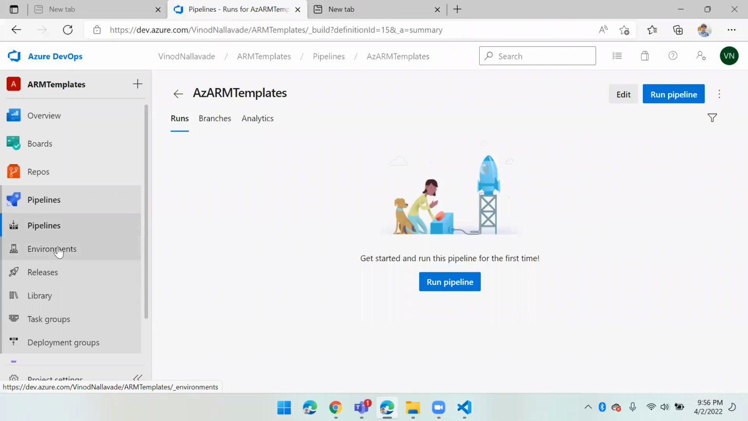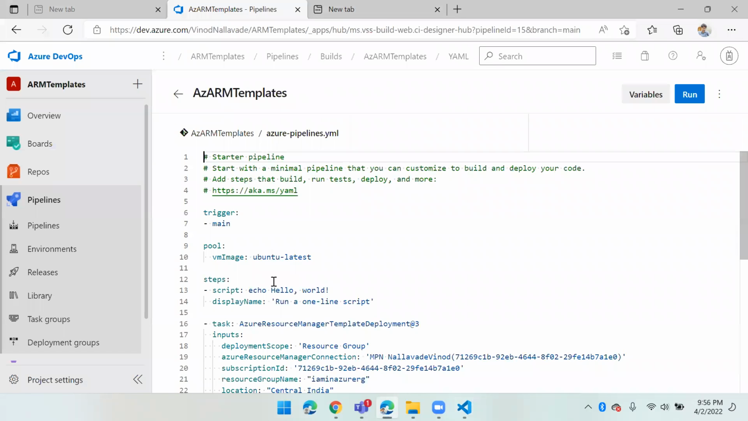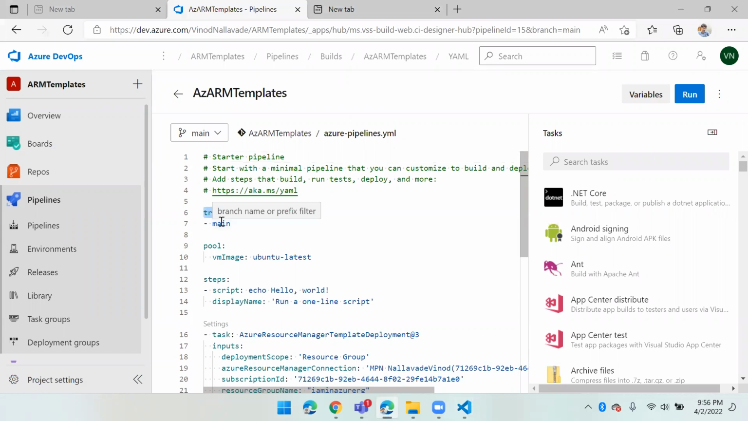Yeah, that's it. One more thing I missed to tell you: you have this trigger, right? Your trigger is on the main branch. Whenever you push some code to your main branch, this pipeline will automatically get triggered. You don't need to do anything. It is just automated. And you are using a virtual machine in the backend, which is Ubuntu. You can use Windows, or else you can also use a self-hosted pool if you want.